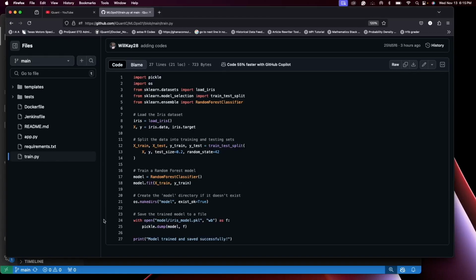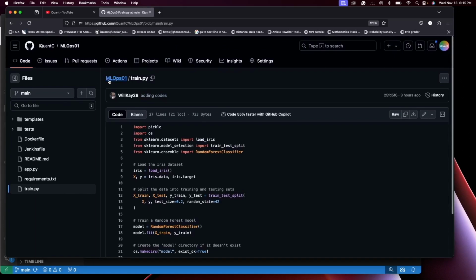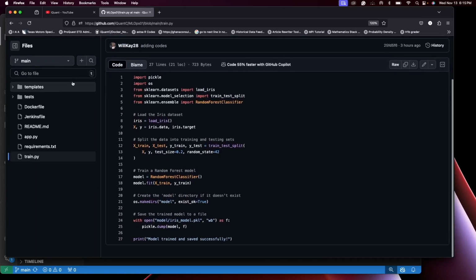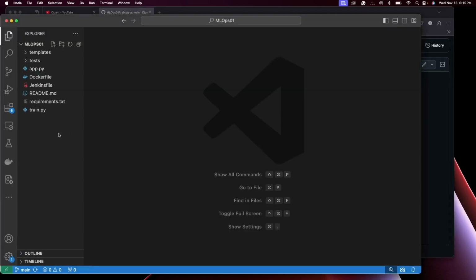Now let's do a code overview of everything that we have to do currently. So this is our GitHub repository, and the name is MLOps1. Now in this repository, which I've also cloned to my local host, I have the same content as what you can see on the GitHub account.